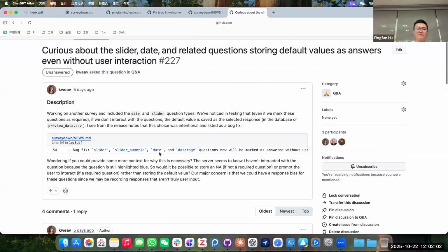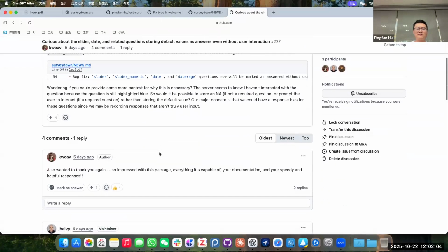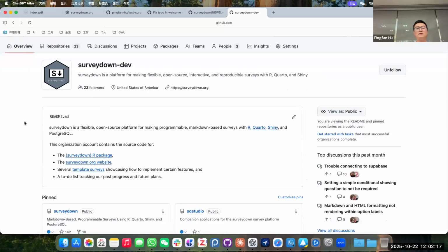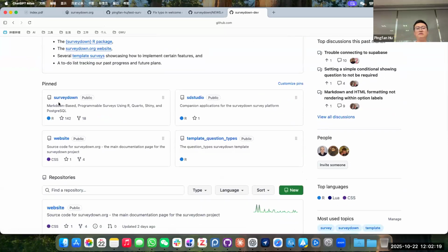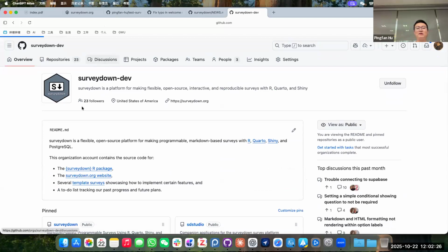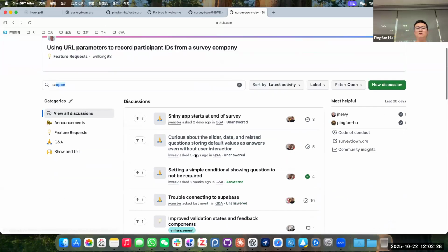I can click on any of them. These discussions are at an organizational level. We have a Survey Down dev organization that itself has lots of different repositories, one of which is the package, another one is the website, things like that. This is the overview and our dev website, then the Survey Down studio website and a lot of templates. And then we can go to the discussions and see a lot of them.